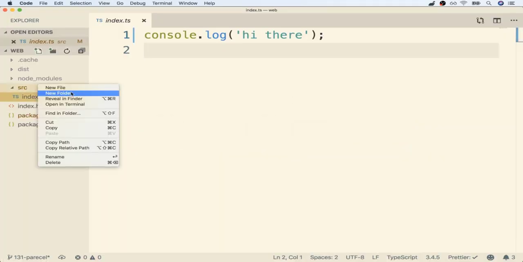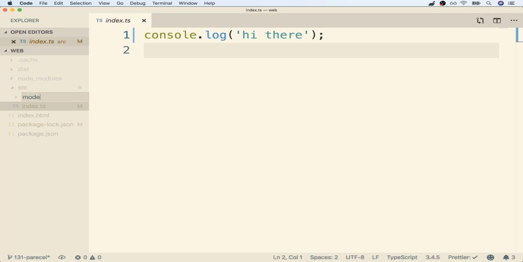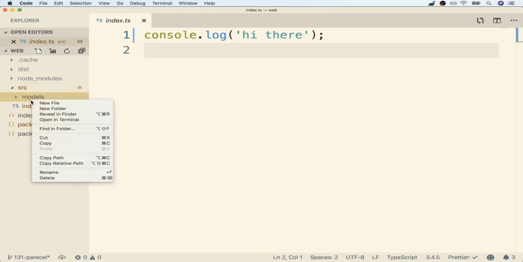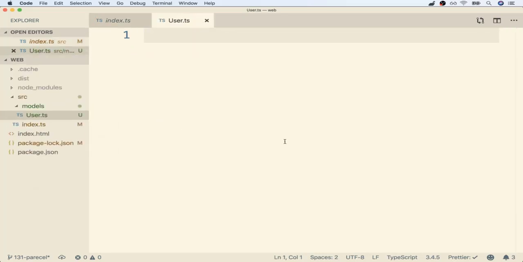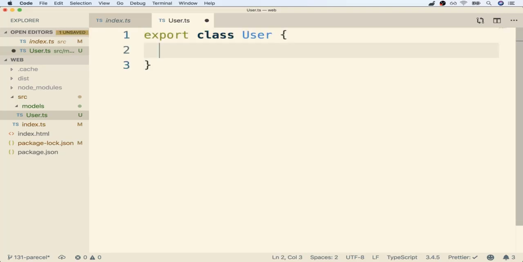Inside my src directory, I'm going to make a new folder called models. This folder is going to eventually hold all the different models of our application, or essentially all the different classes that represent some data. Then inside of models, I'm going to make a new file called user.ts. And inside of user.ts, I'm going to export class user, like so.